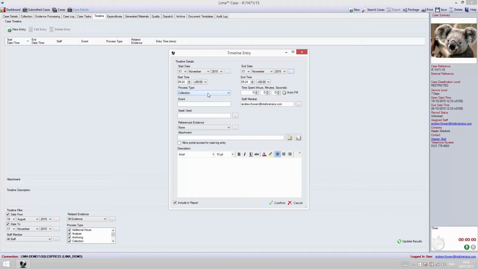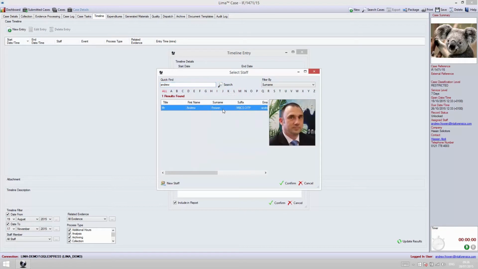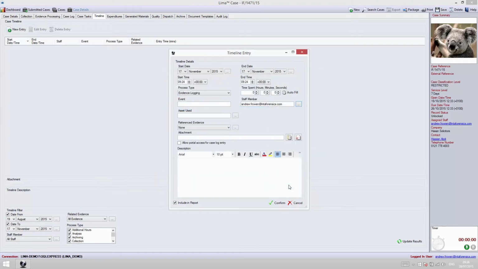Now it is important to designate the process type related to the timeline entry. A number of default process types are available based on the traditional digital forensic organisational processes, such as evidence logging, imaging and analysis, and submitting processes. As with large sections of Lima, these are customisable within the Lima administrator should you require it. Select your staff member using the Staff submenu. Search, select, and allocate the staff member by clicking Confirm.